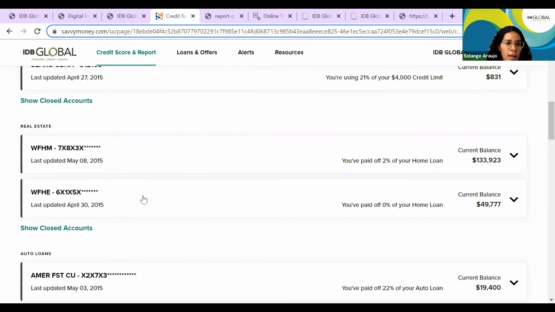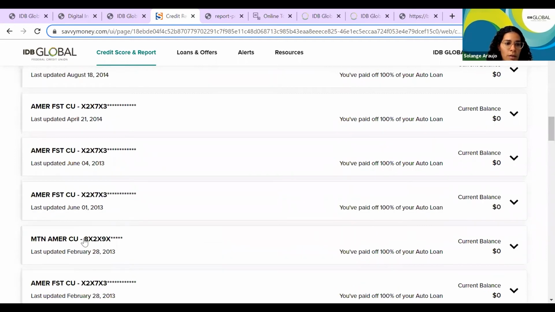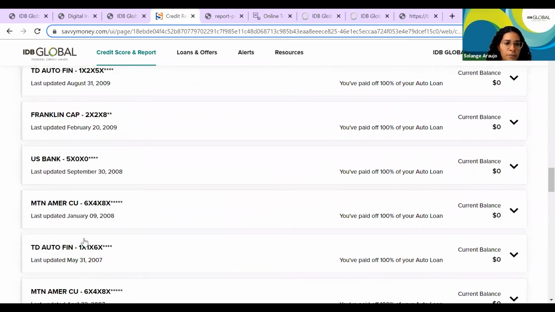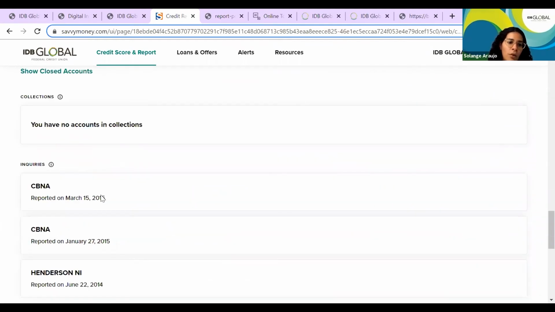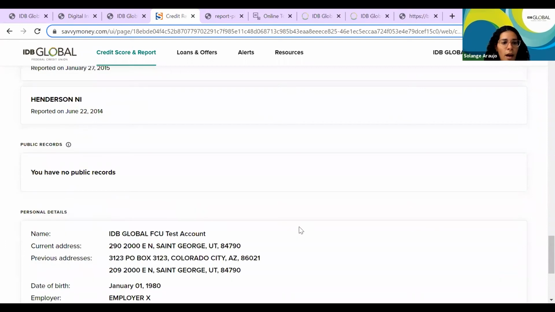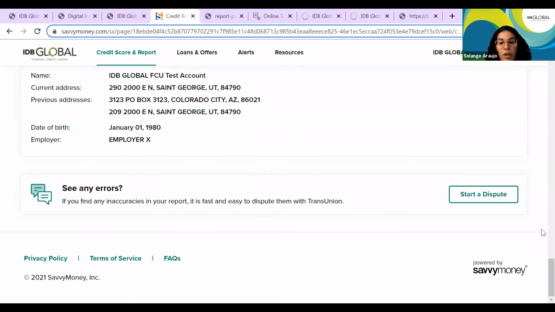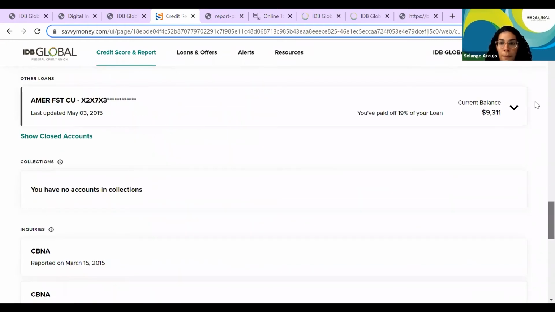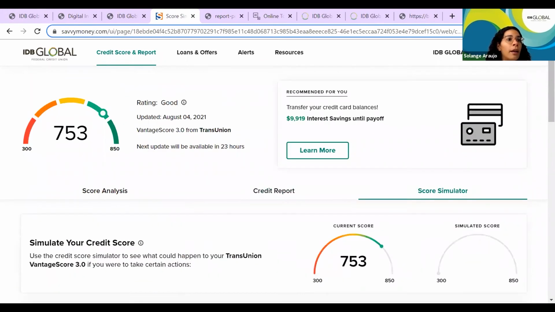It will show you real estate loans. It will show you auto loans, and also all of the closed ones that are no longer open. There are many auto loans here. Student loans, and so on and so forth. And also any inquiries. You can see here that they are from a long time ago. Then all of your information. If you see any errors, you can click here to start a dispute with TransUnion. And the score simulator, which works better in another account. Let me log into that to show you.